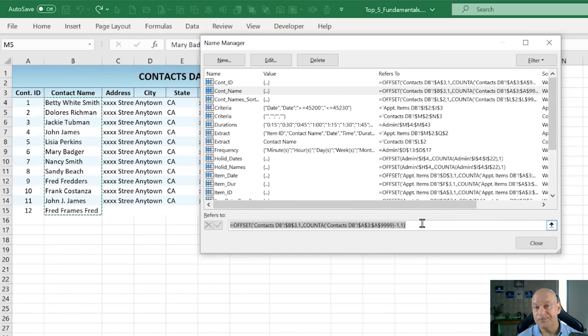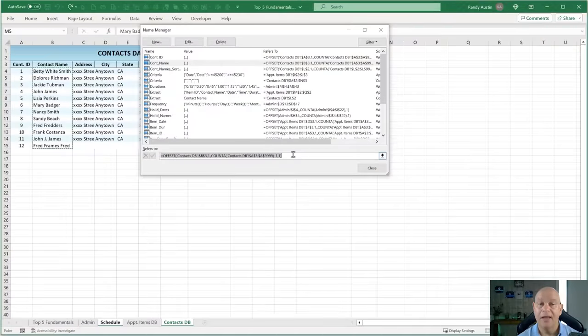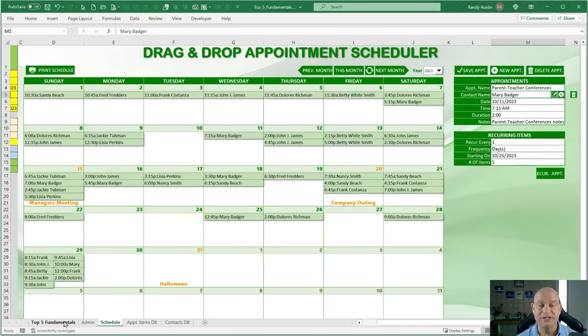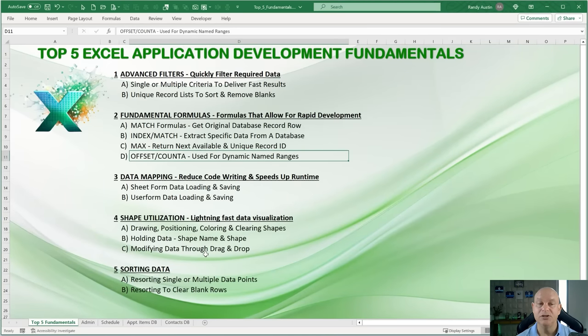And as we add data or as we remove data, this particular named range will automatically contract or expand as we create it. So it's a very, very powerful formula. One of the most powerful formulas, offset counting, and it's generally used within the named range, at least when I'm developing applications. So those are the four formulas that will help you develop applications in no time at all.